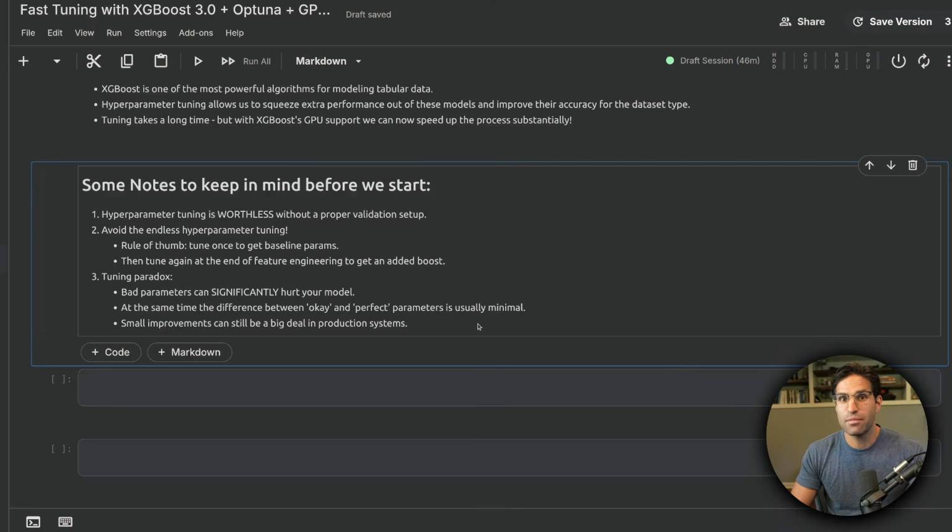And the last thing I'll say about hyperparameter tuning is it's kind of a paradox where it's super important, but it's also not that important. So you definitely can have a really bad model just because you have bad parameters. But at the same time, once you get pretty good parameters, the tuning is just going to give you a small bit of improvement above that.